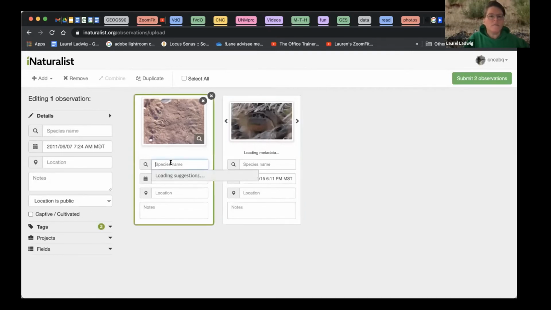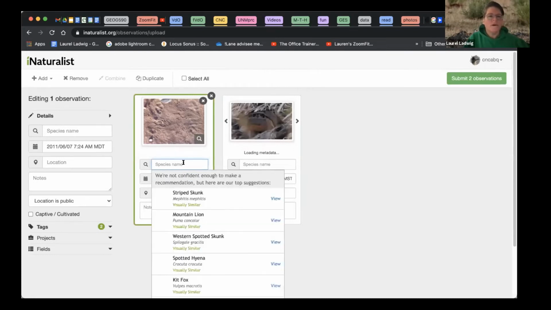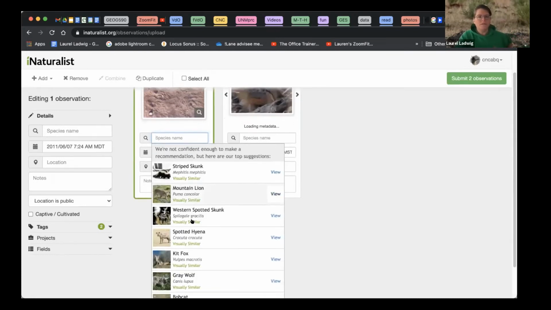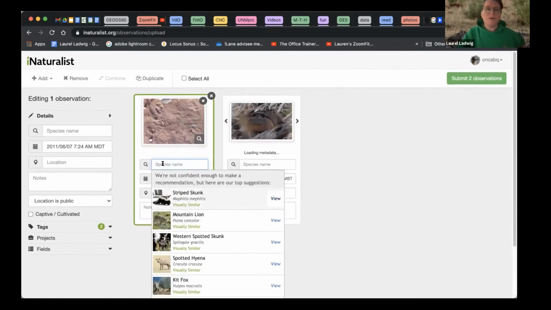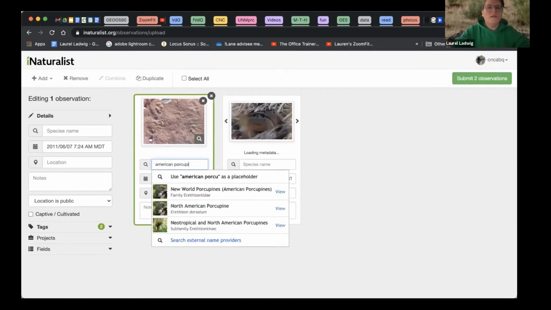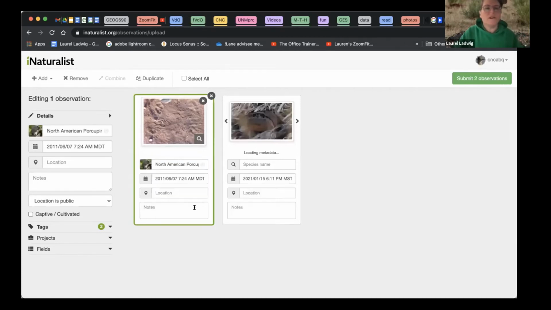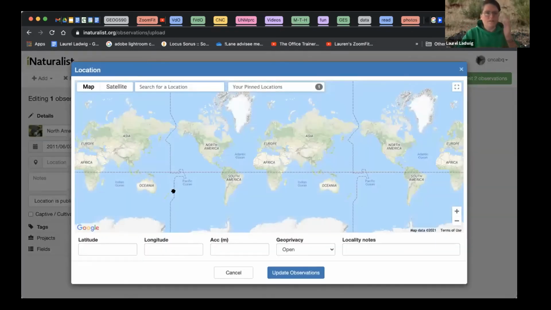It'll be interesting actually to see if it gets porcupine. But nope, interesting. Okay, so porcupine did not come up as an option. Oh, North American porcupine. And then location, this is a nice feature that I definitely wanted to show you.